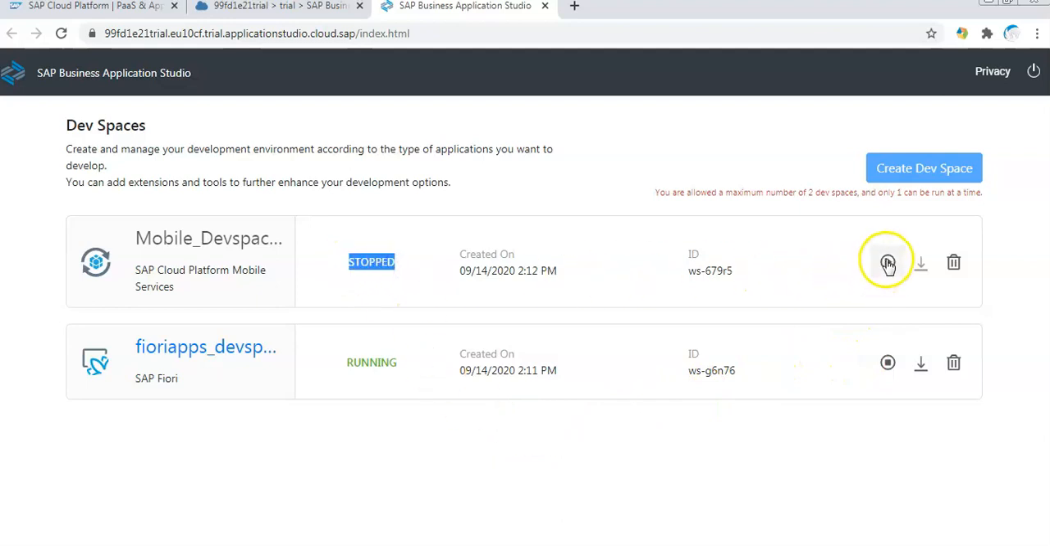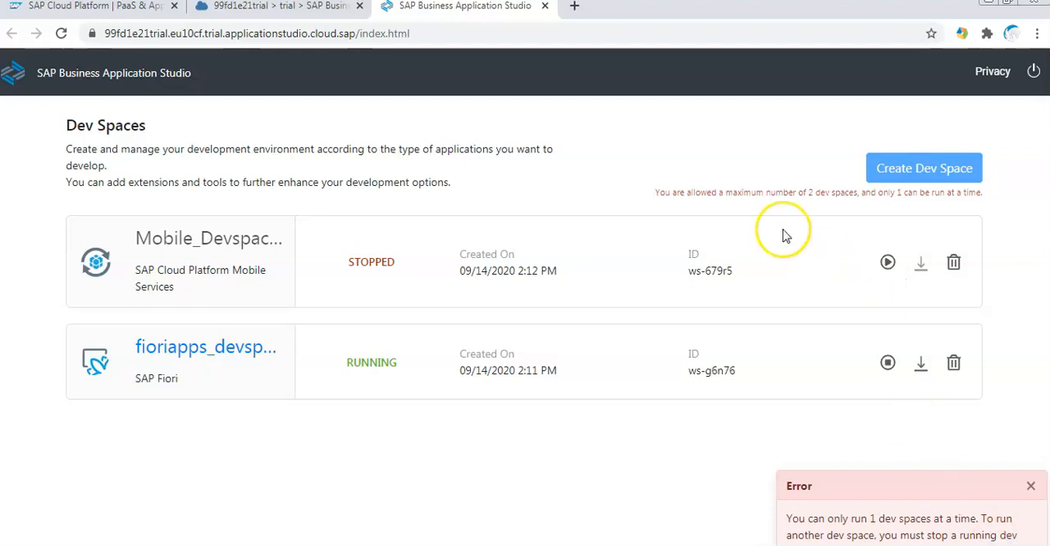You cannot start it directly. If you click on start, it won't start and you get an error message saying that you can only run one dev space at a time. To run this dev space, you must stop the running dev space. So one must be running, one must be stopped.